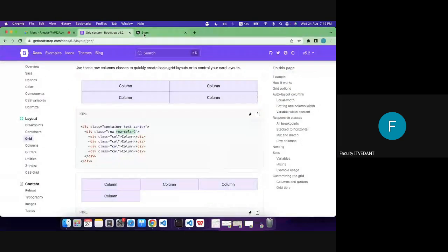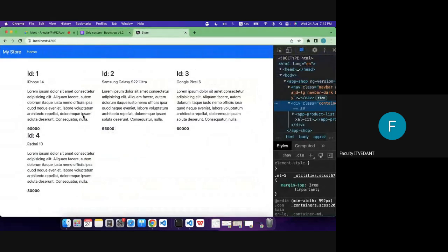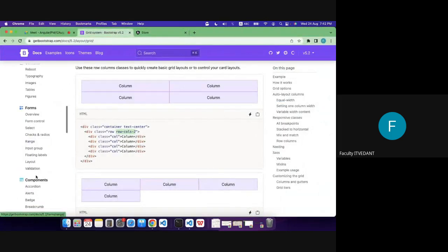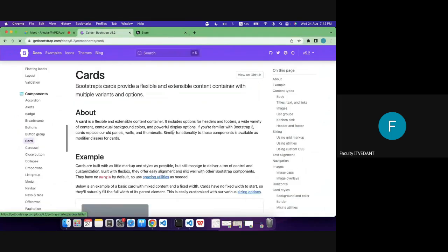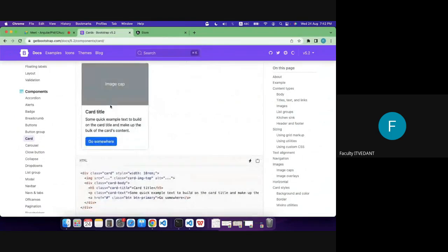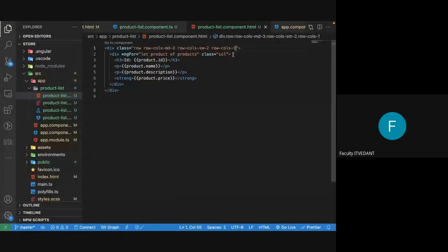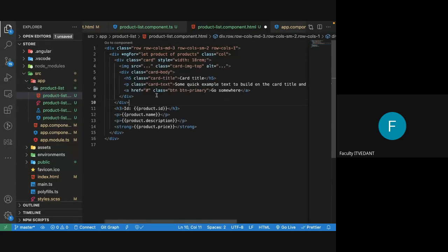Okay. Now let's convert this entire product to a card. Okay, so we have a card here. I just use this one, copy and paste. Okay. I'll use this card, and inside this card, I'll comment this img. I am going to add image later on, but I will comment this for now.